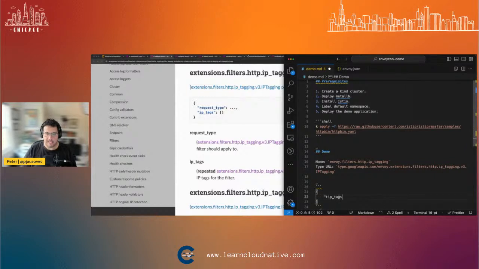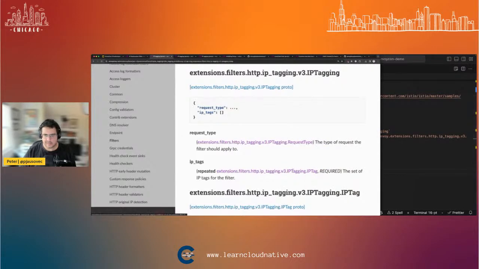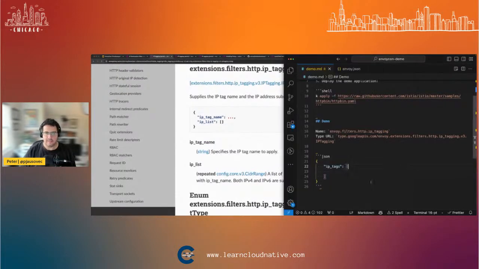So I'll have IP tags, I'll do JSON underscore tags. And this will be an array. And let's see, what do we have to do there? So we have to set an IP tag name. I'll say my tag 123. Very inventive with names. Oh, it actually has to be this, right? Curly braces. There you go.